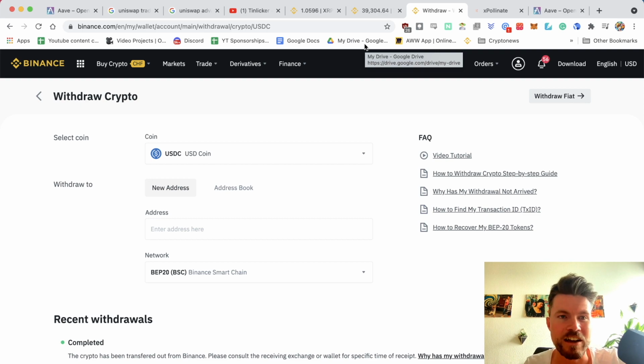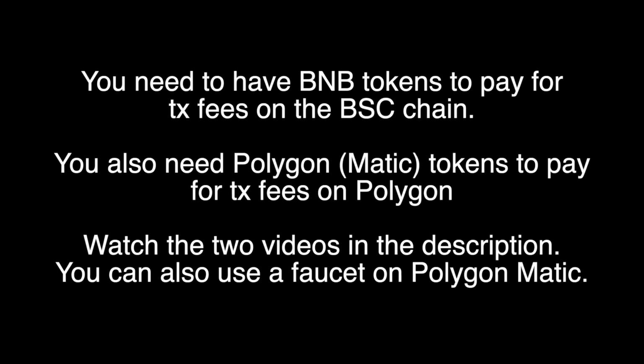So I assume you already have a Binance account. Binance US or Binance.com both work really well. The process is more or less the same if you use USDC or USDT. Now, when you actually send the funds, you have to make sure that you have some Matic tokens on the Polygon network because you're going to have to pay some fees. You're also going to need some BNB tokens on the Binance Smart Chain because you also have to pay fees on the Binance Smart Chain. That's a prerequisite.